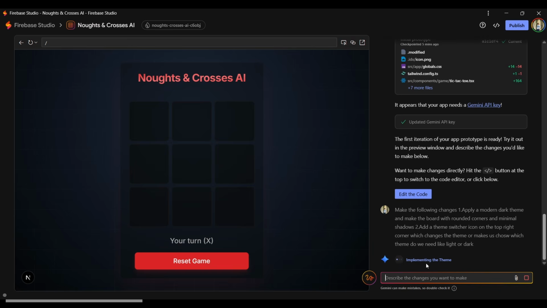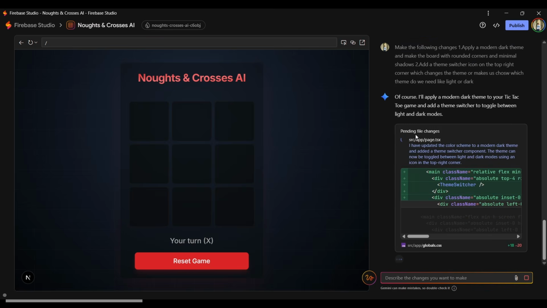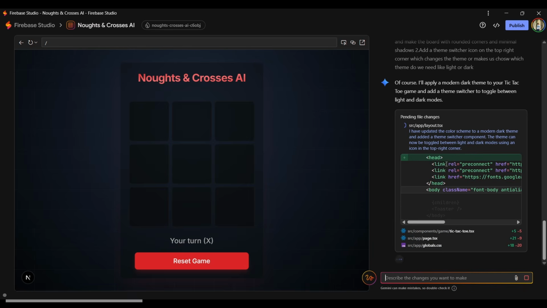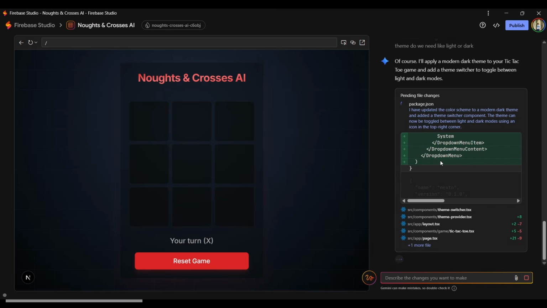And right away it starts implementing, and it says, of course, I'll apply a modern dark theme to your Tic Tac Toe game, and add a theme switcher to toggle between light and dark modes. So it understood what my prompt is, and right away it is starting to change the code, and you can see the new code being added, like 21 new lines added and 9 lines removed from the file. And you can also see what kind of changes it is making. So let's just wait until it makes changes, and let's see the result.